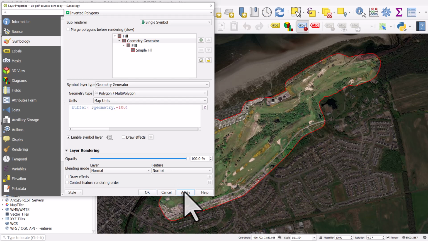So that's one really useful thing. Now, if I wanted to have the original boundary also showing, well, what I can do here is I can just go to where it says geometry generator up here, and I can actually copy the symbol, so I can duplicate it. And then in the next one, I can just change the buffer to 0 and click apply.